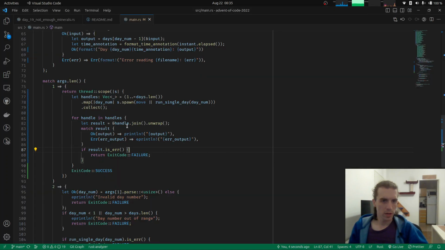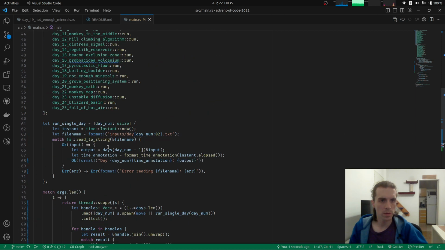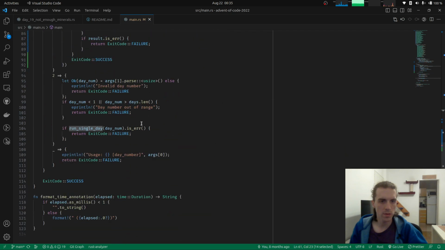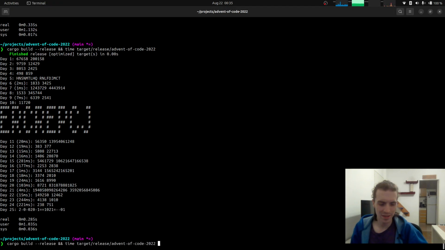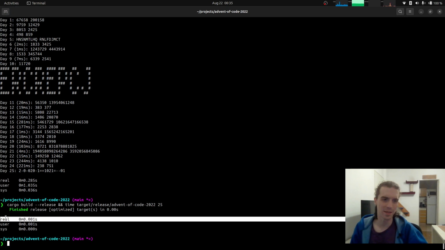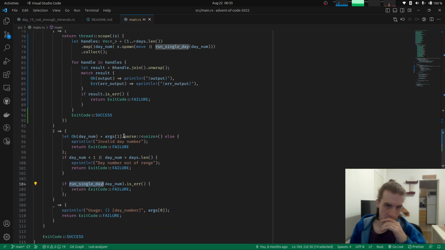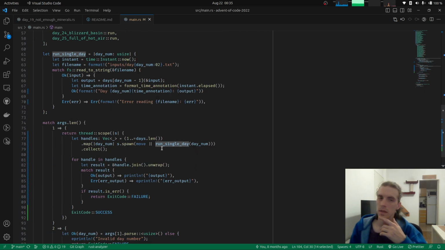And it's not the prettiest code ever. Oh, and actually, I think I broke something else, which is that this run single day is also being used when running, well, a single day. And now we are not printing anything in that case. So if I run, I don't know, day 25, for instance, we are not printing the results of that day. So we have to fix this to make it behave as before.